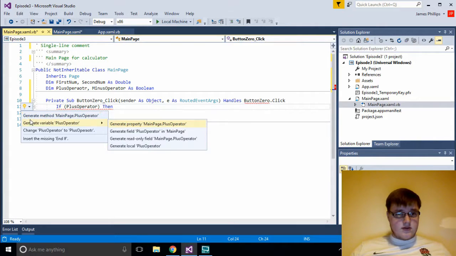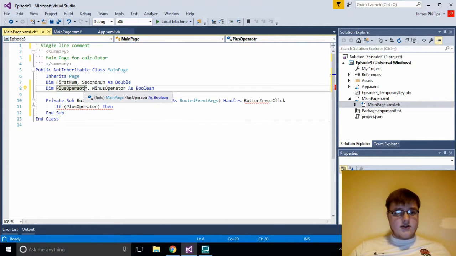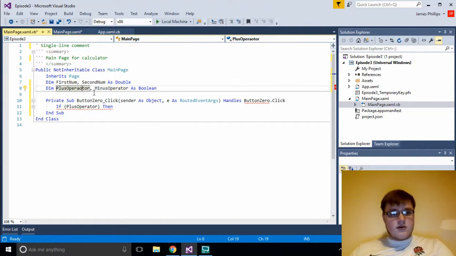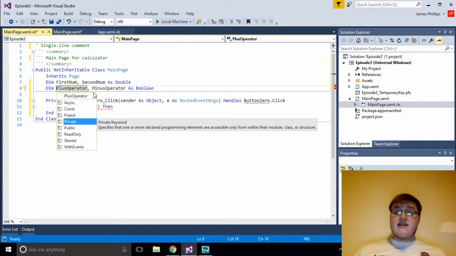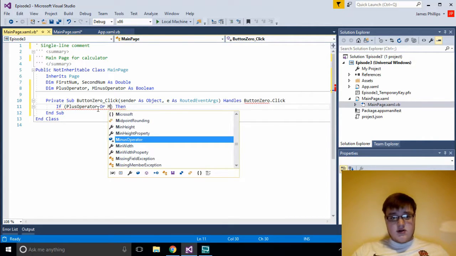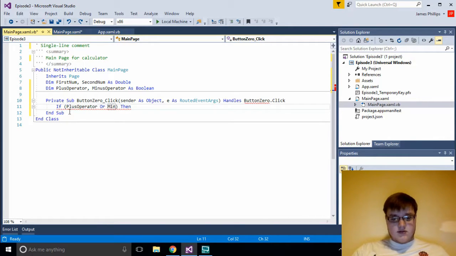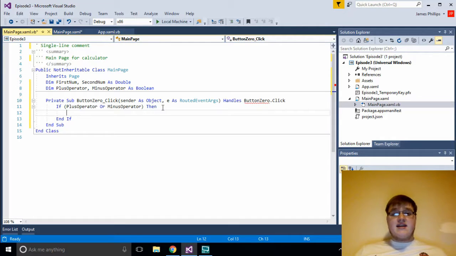Oh, that won't do it for me. I've got to change it here. I will just say for you now, IntelliSense does work better in C#. If plus operator or minus operator then do this, and it will insert an end-if as well, a closing to the if statement. VB uses if and end-if, where other languages may use, say, braces.